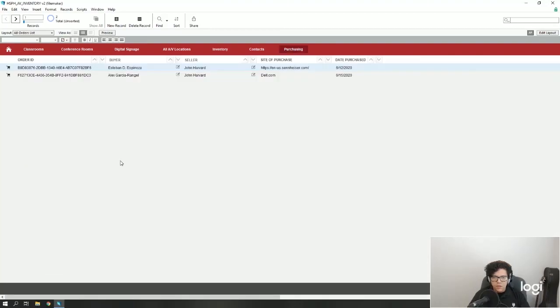purchasing/order table. The order table allows you to keep track of orders and purchases done by a user, as well as who they purchased the items from, the site of purchase, the date purchased, as well as any equipment that is involved in this order, and other information that can be seen in the form view. Let's go and take a look at the form view.